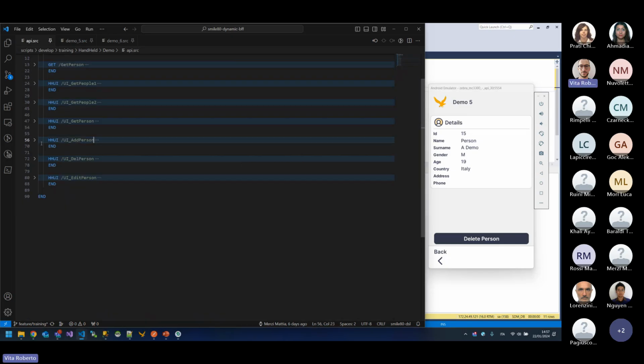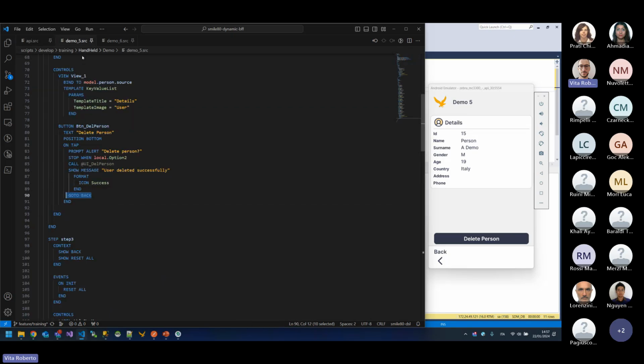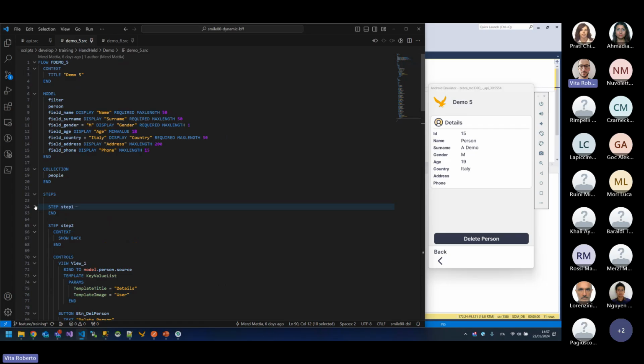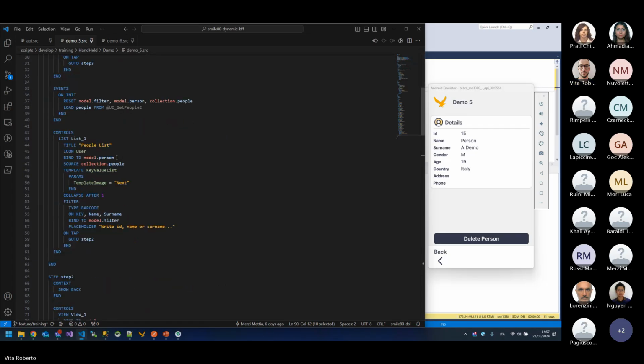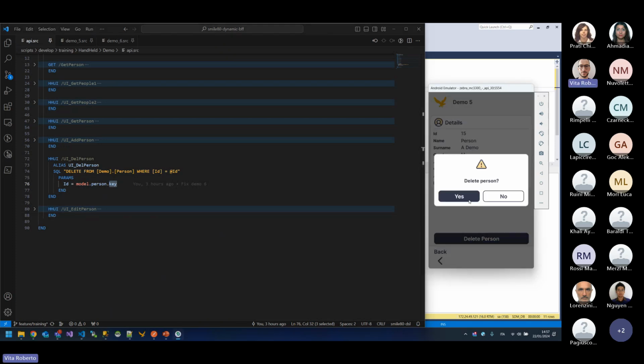So let's check UI del person. It's very simple. Delete from demo person where ID is equal to my ID. My ID, of course, it's the selected person that we selected here on the list. This is the selected person. And of course, we want the key because it's the unique identifier of this record. So this should work. Of course, we are deleting ID 15.